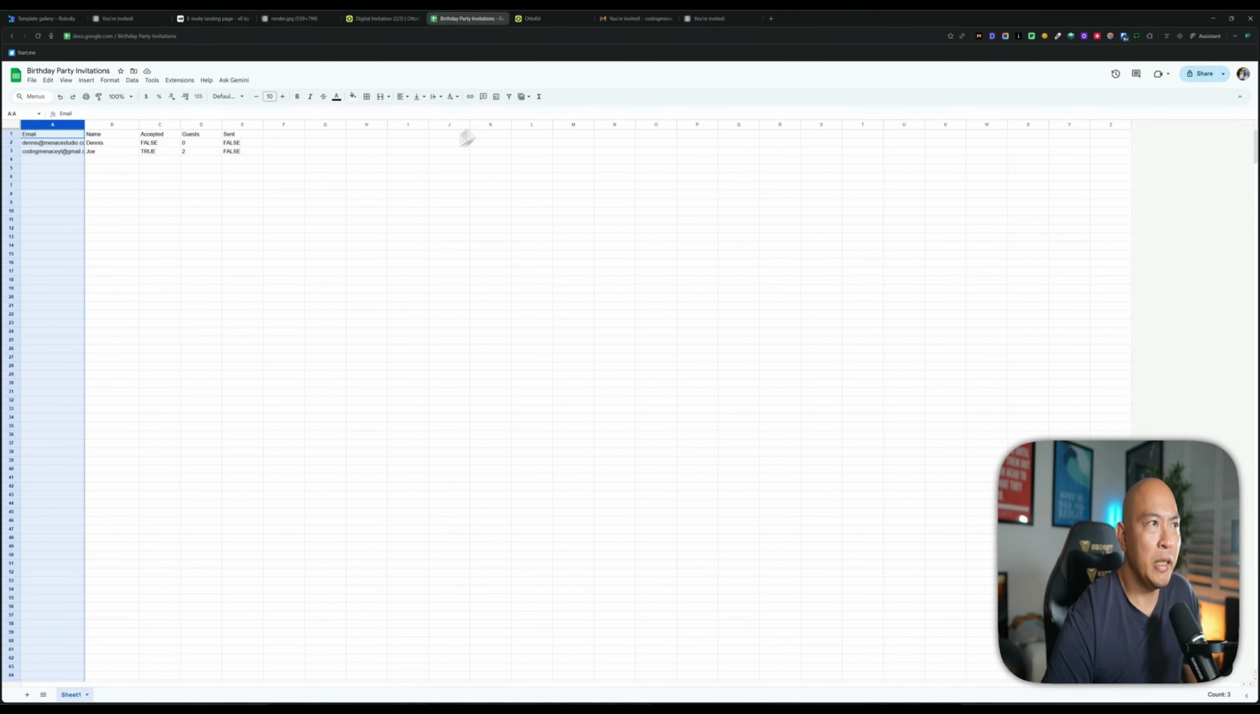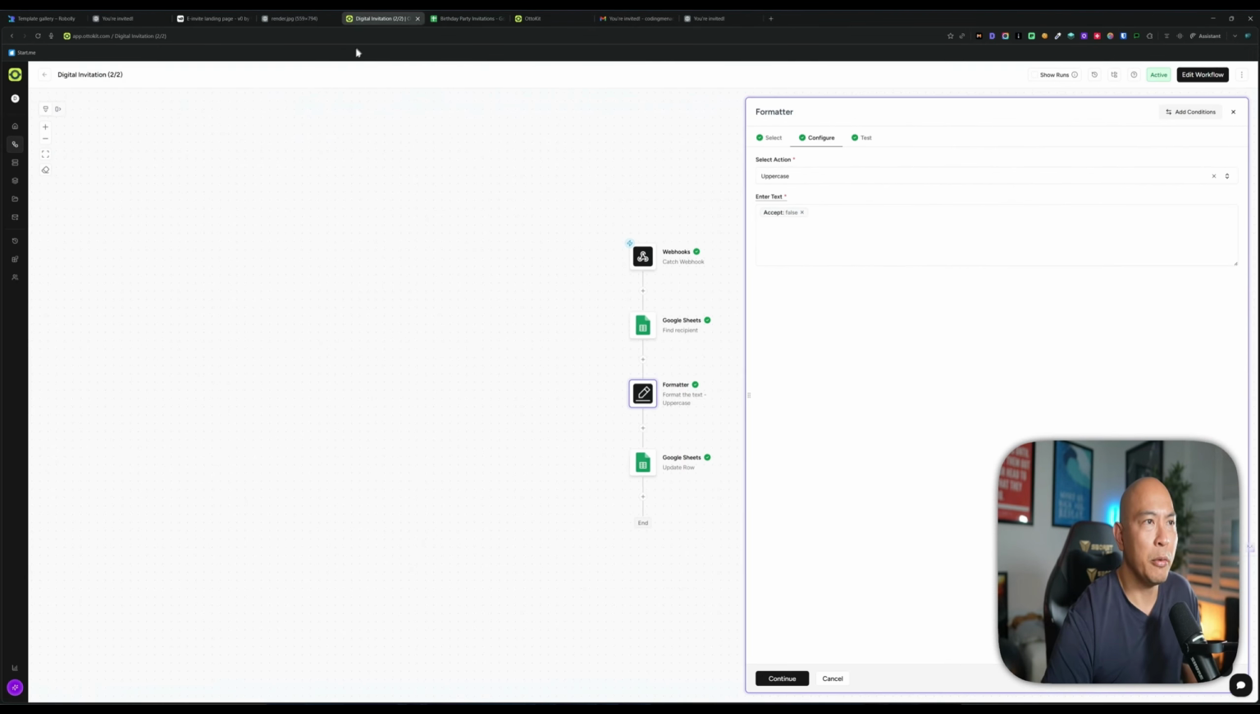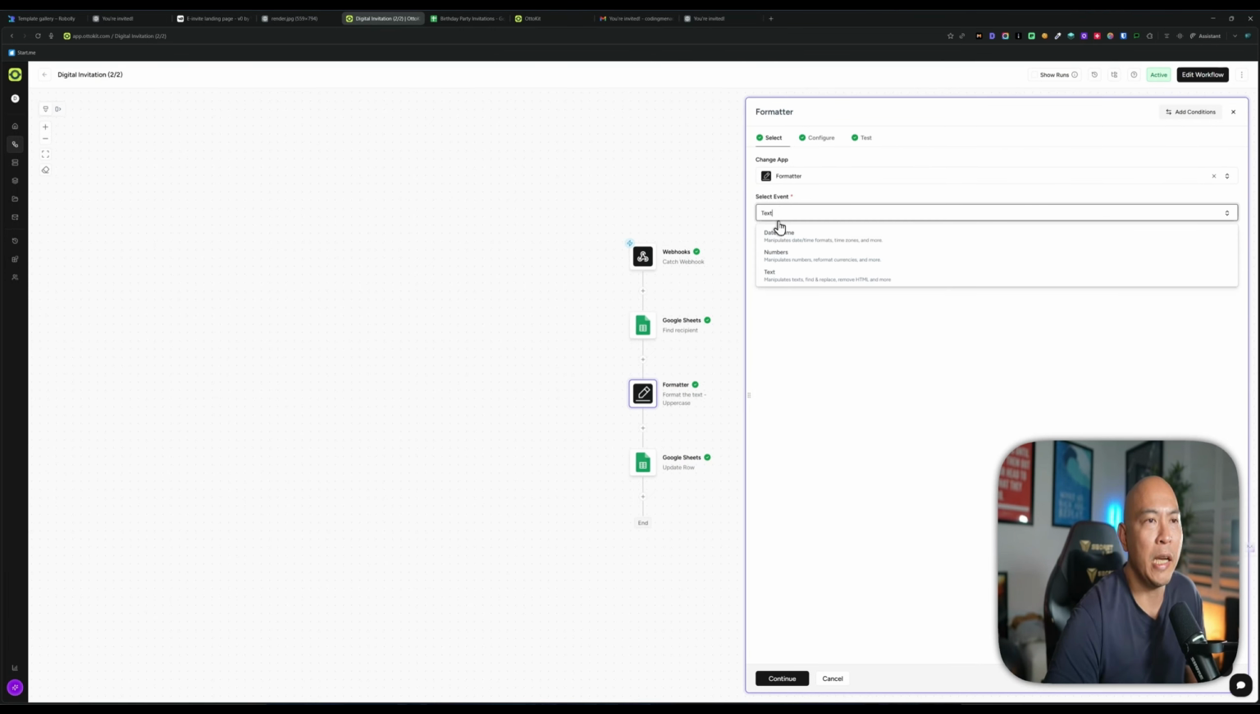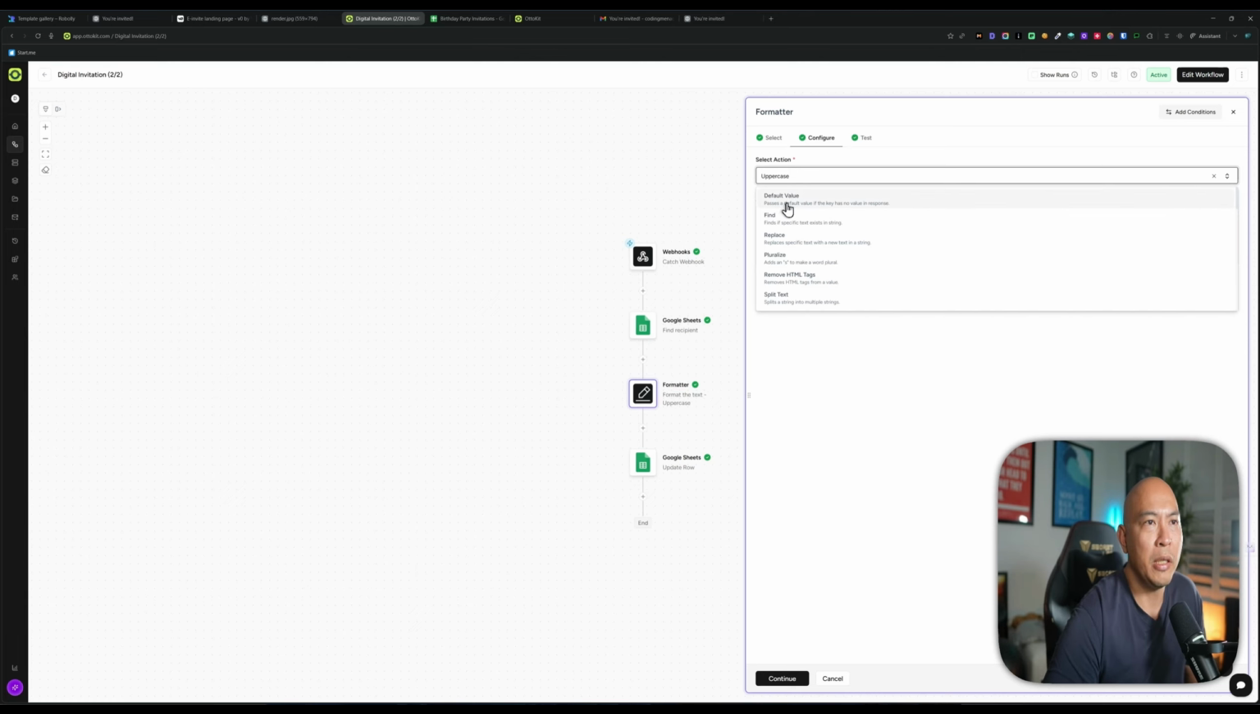And you can see that all the responses here for the accepted are uppercase. So we're just going to go ahead and format the text to become uppercase. So since we're accepting it as a true or false, we're just going to go ahead and do a formatter type of event here. And then we're going to be using the app formatter, and then we're going to be using the event of text, right? We're going to go ahead and hit continue. And then for the action, we're going to be using the uppercase.